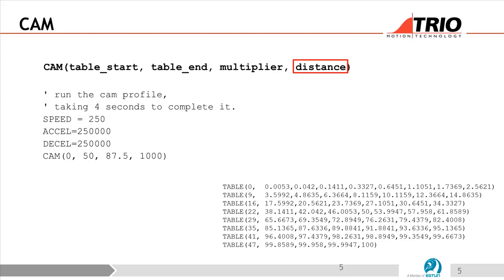The cam is like layering this table values over the top of a constant speed move internally. That's kind of what it's doing, and that constant speed move is moving at the speed value given there, and then the distance you put in the cam command is the distance it will travel over internally, but it's not a real distance at all. The real distance is the one covered by the points in the cam.